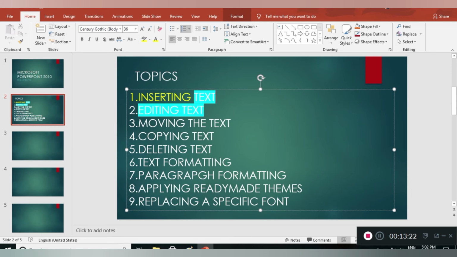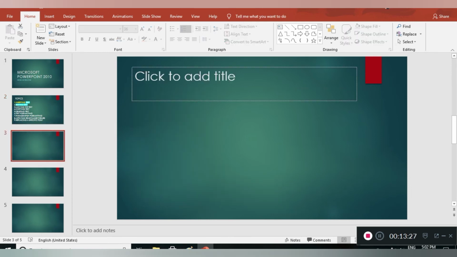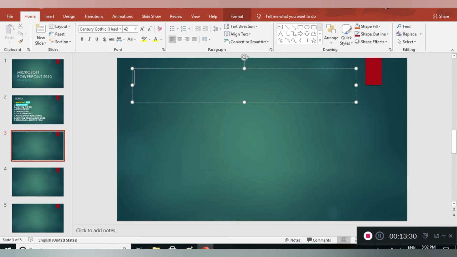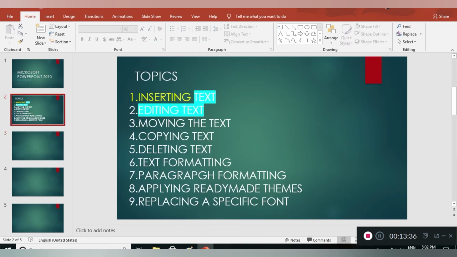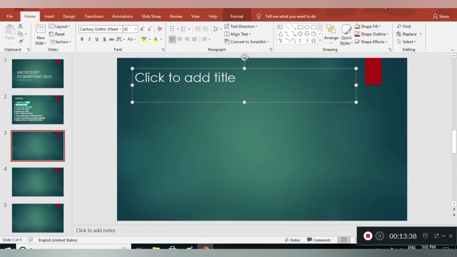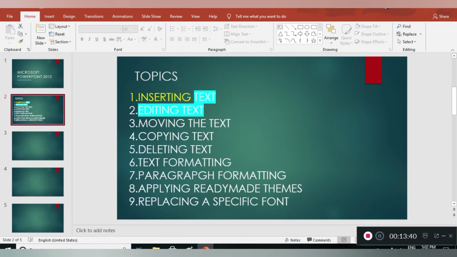Now for moving the text, in the next slide, what we need is a text box. As I told you, this is the text box. Yes. Now first we are going to learn about inserting the text. Okay, how many things we have learned? Inserting the text we have learned, how we have inserted, and editing the text we have learned. Right now we are learning moving the text.